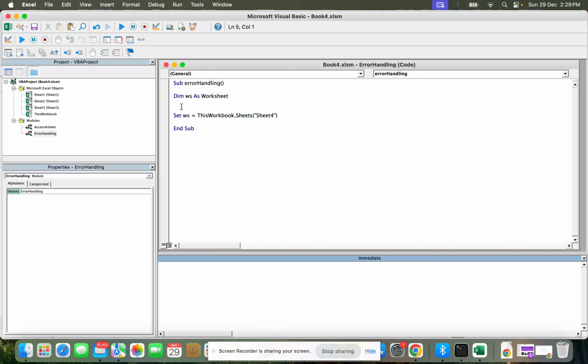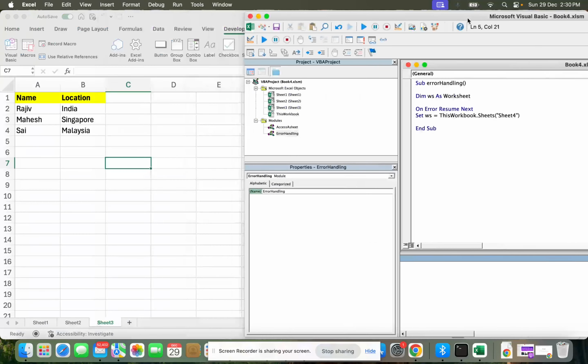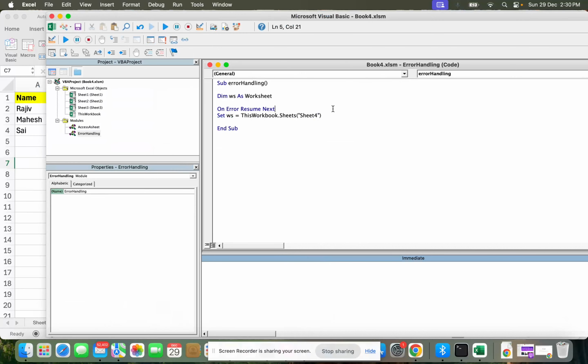Ideally what I do is use this error handling: On Error Resume Next. So basically what I'm trying to tell is that, hey, whenever there is an error, don't give me the hard-coded error pop-up. Instead of that, just go ahead and run. Okay, now I'm saving this one. Let's click on the play button. You can see Sheet4 is still not there in the Excel, but still it has not given any error for me, because of whatever we wrote over here.